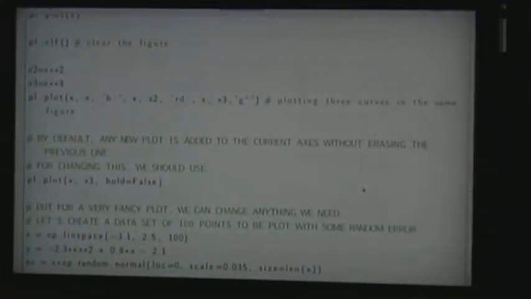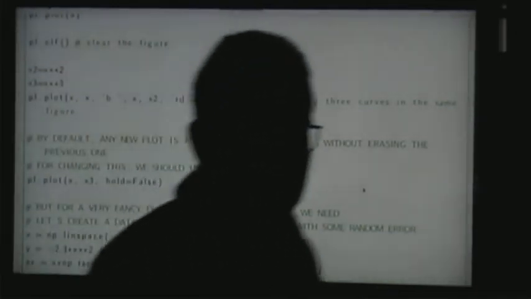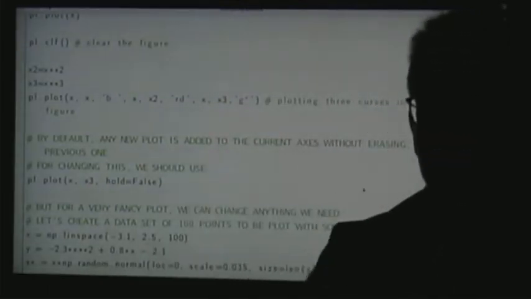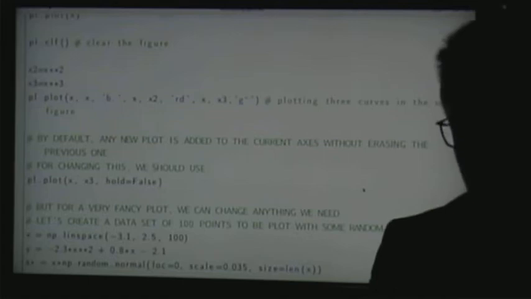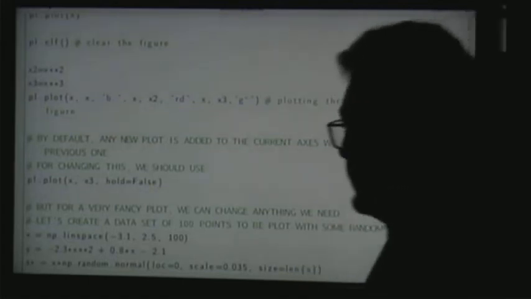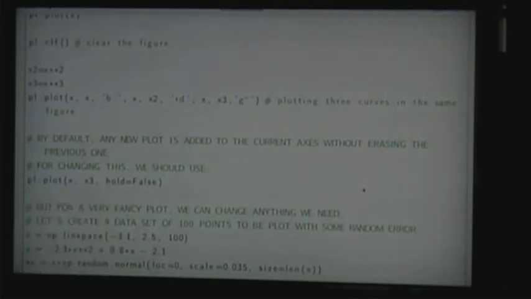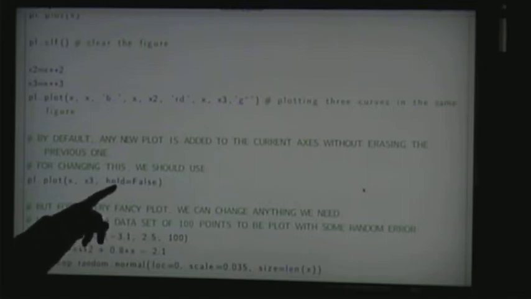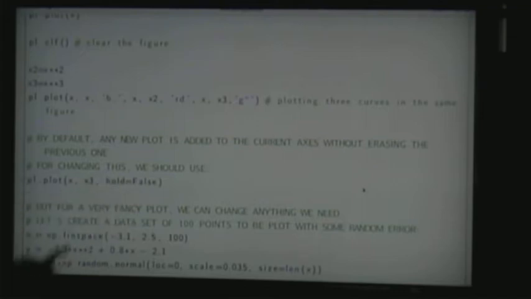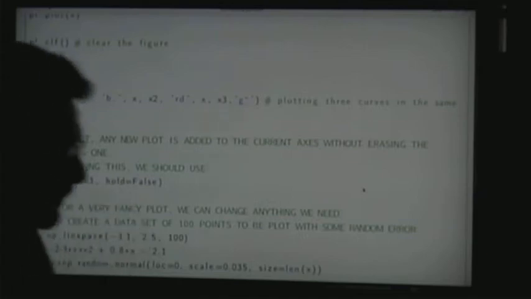Okay? So by default, Python adds the new plot to the previous one, so it doesn't remove what you have there. If you want each plot to remove the previous one, we will use hold false. Automatically it adds, okay, this is a refresh. If we don't want to add, but instead want to replot, hold false, but by default hold is true. Okay, so if we plot something like this, the next plot will replace the previous one.